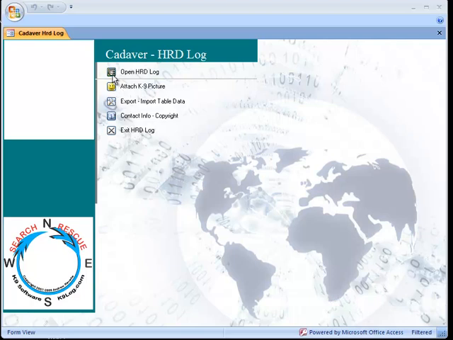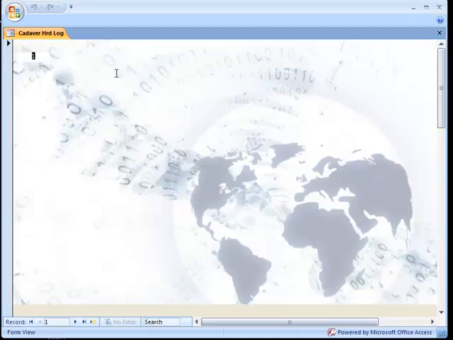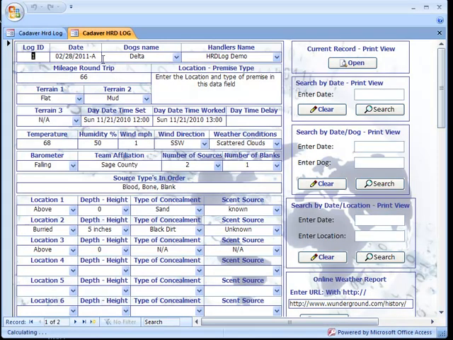Jumping ahead to the Open HRD log, I have already created and populated all of the fields with some data. Looking at the date, February 28th, 2011, the A represents the first log that is created based on that date. If you had created another log on the same date, you could assign a B, C, or D, and so on.